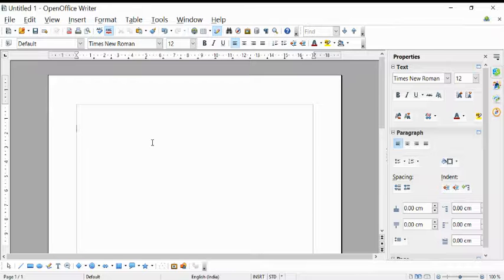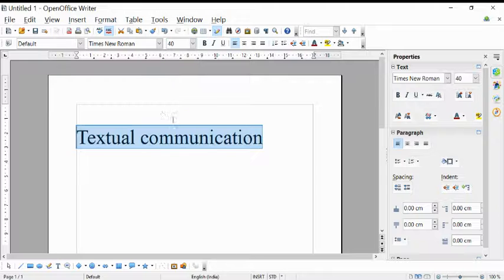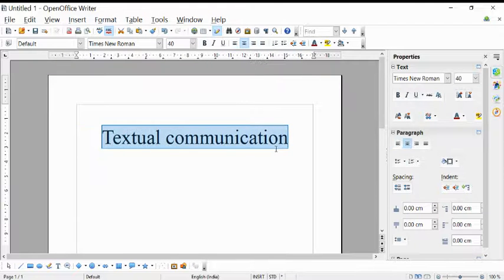So here first I'll create one document that is about your textual communication. As your chapter name is textual communication, I'll give the heading name as textual communication. I'll increase the size of this font. This I'll take at the center alignment. After creating this, I'll type one para related to this textual communication.